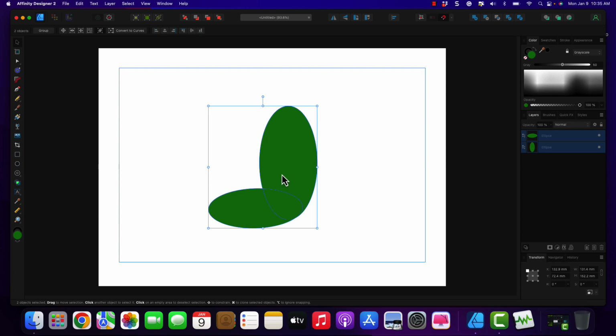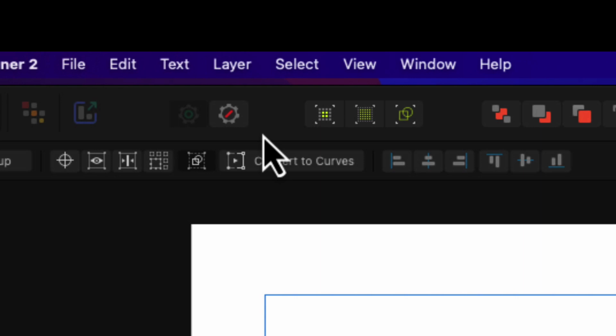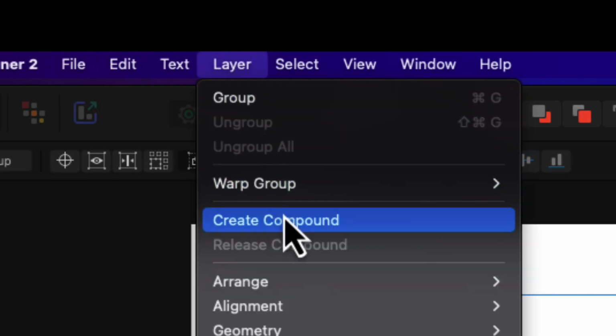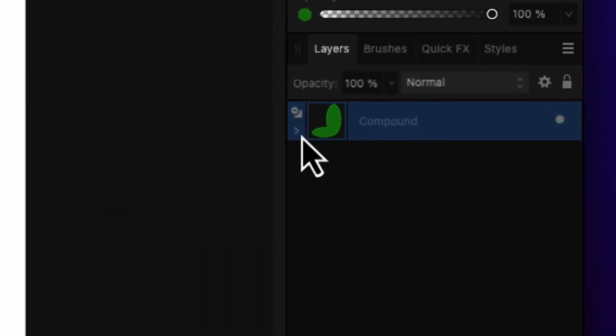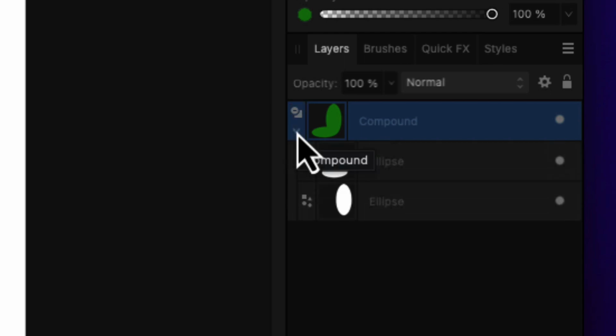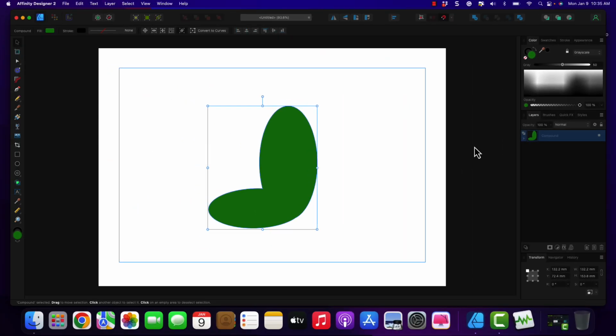And what we're going to do is create a compound layer. You go up to your layer and we're going to create a compound. So this is all one shape right now. But if you go and select this, you will be able to see the child layers. Now you'll still be able to control these, and it's going to be important here in just a little bit.